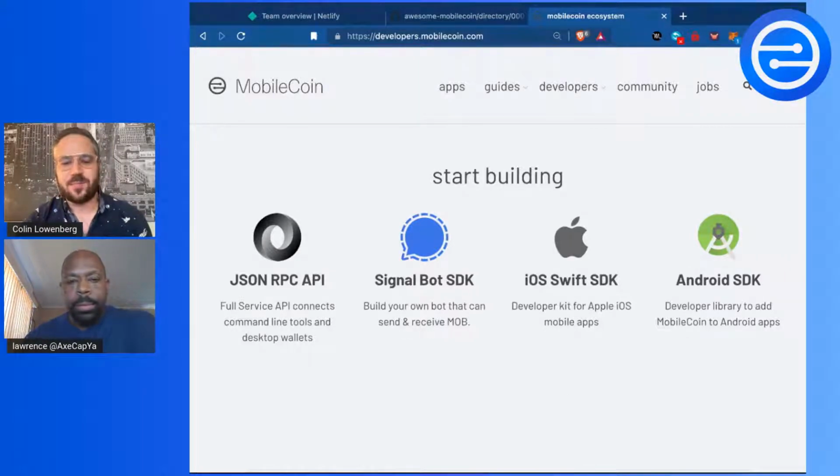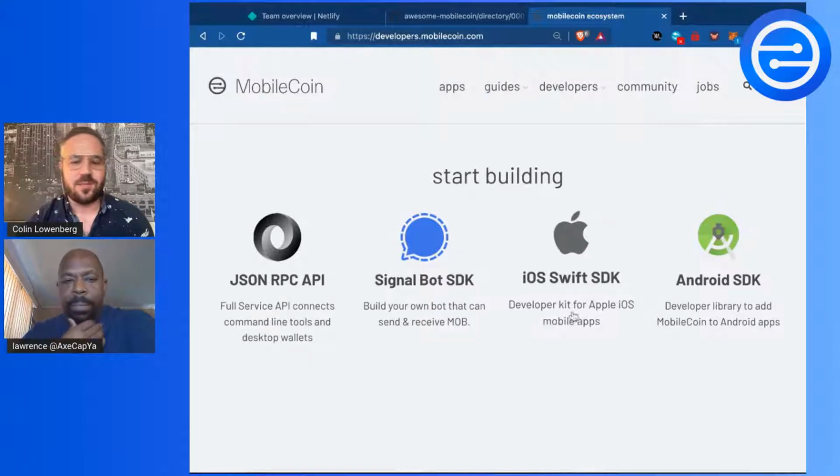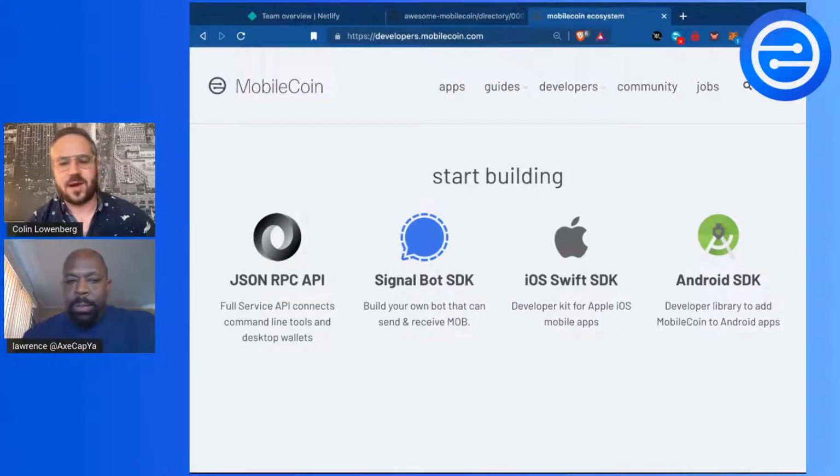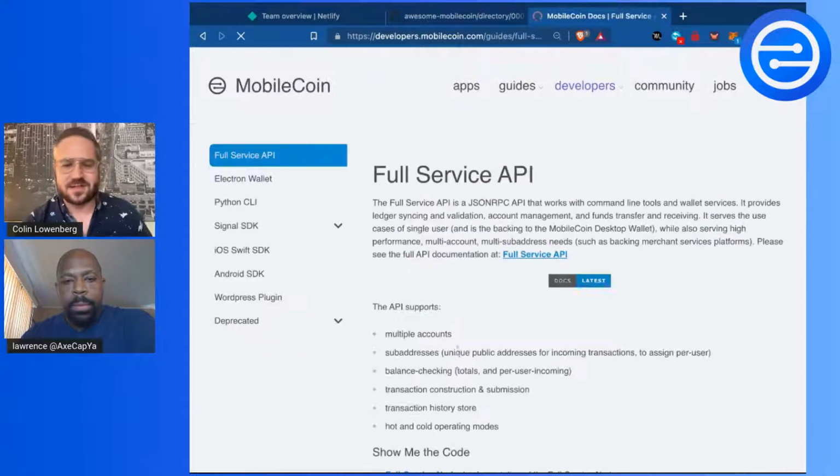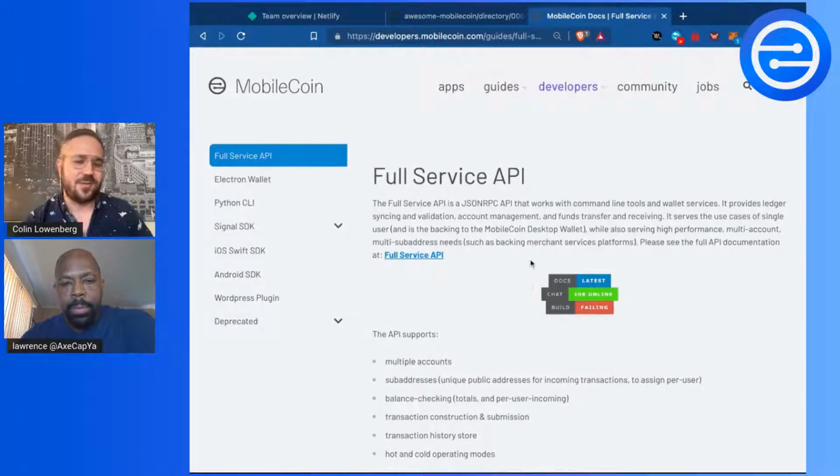So you can go and build your own Signal bot. You could go and build your own app, and then just add MobileCoin to your app. So you can add the MobileCoin wallet to pretty much any mobile app, just by pulling in these SDKs. And I think if you wanted to build your own app, this would be a good starting point for you. But you also still have to go and read the documentation. We have a lot of documentation on the site.